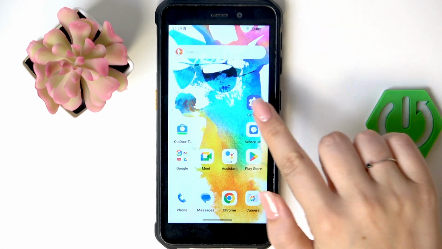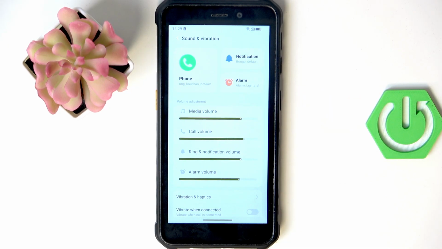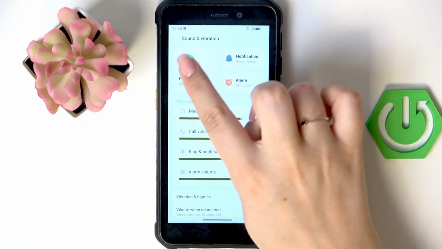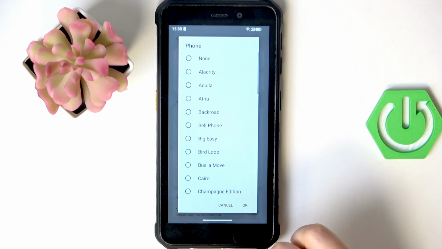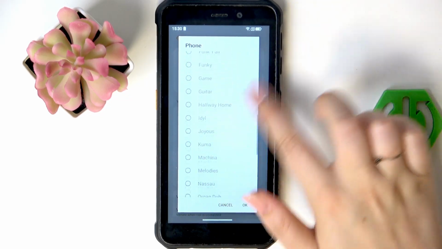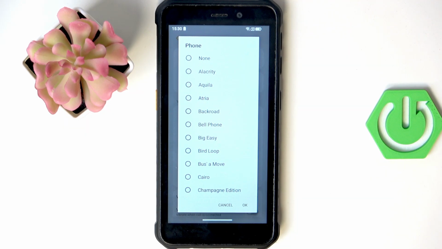So let's begin with opening the settings, and here we have to scroll and find sounds and vibration. Then let's tap on this phone section, and immediately we will have this pop-out window with pre-installed ringtones from which we can choose. At the top we've got the option None, which means that after choosing it, your device will not use any kind of sound to notify about the incoming call.